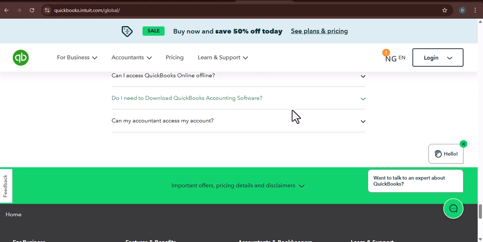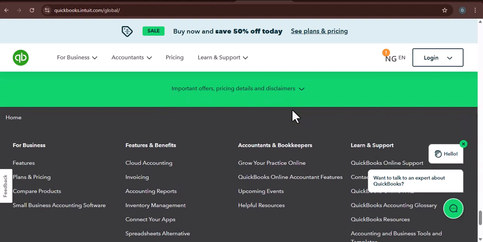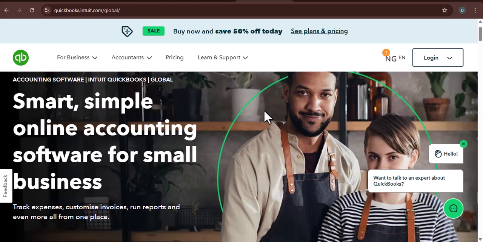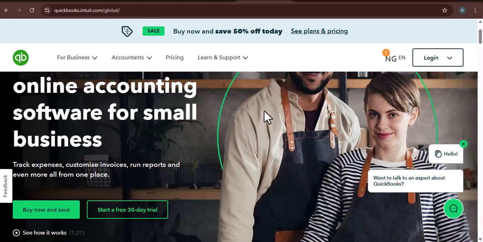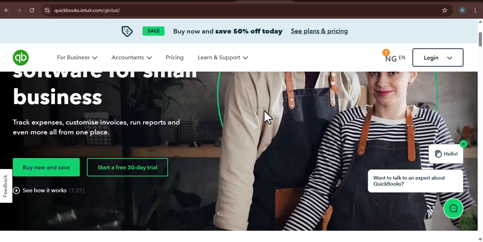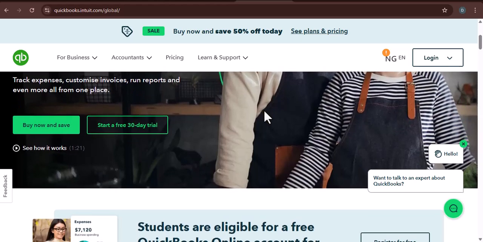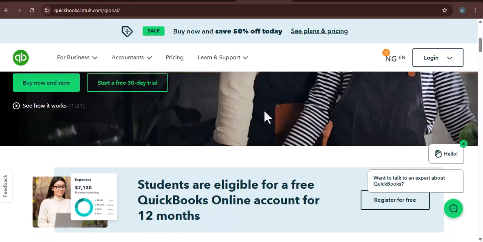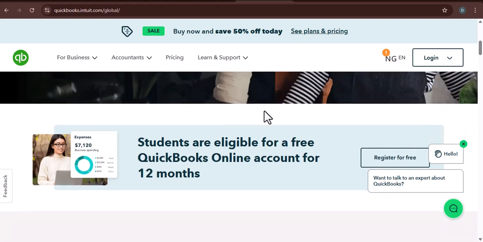Now, let's address some common questions and concerns. One common question is, is it safe to give my accountant access to my QuickBooks Online account? The answer is yes, as long as you choose a reputable and trusted accountant. QuickBooks Online employs robust security measures to protect your data, and you can always revoke access at any time. Another common concern is, how much does it cost to use the Accountant User feature? The good news is that it's included in your QuickBooks Online subscription. There are no additional fees or charges.